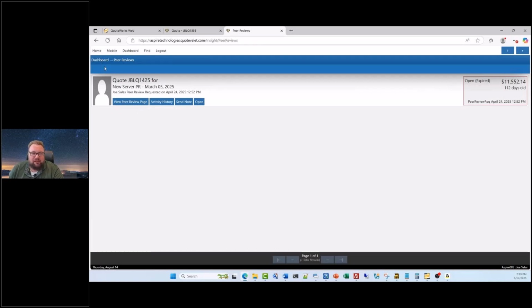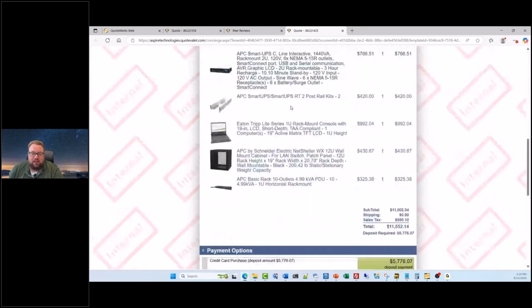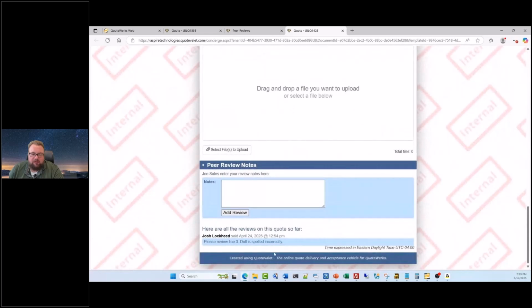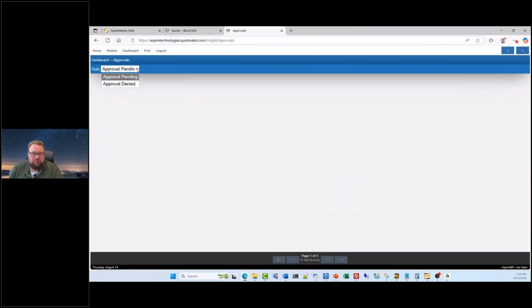So in this case, this is a peer review. This is basically an individual saying that they needed a peer, Joe Sales, to review their document. And if we wanted, we could review down here and put in our peer review notes. Also on the dashboard, as I alluded to, is our approvals. And it looks like Joe doesn't have any approvals pending right now, but I think we do on our other profiles. So we'll show you those in a minute.